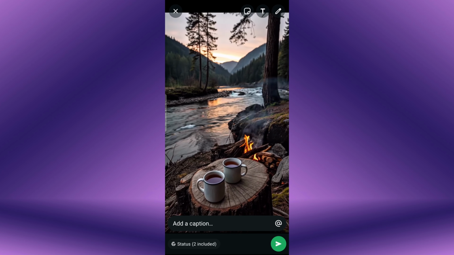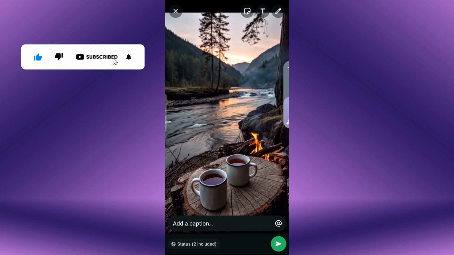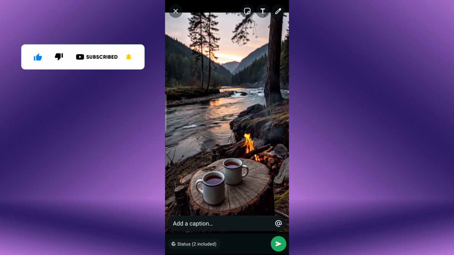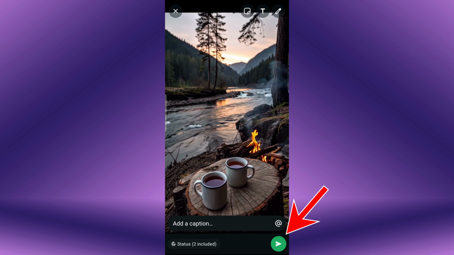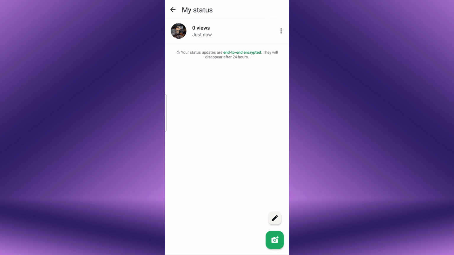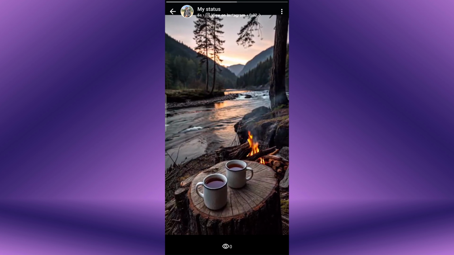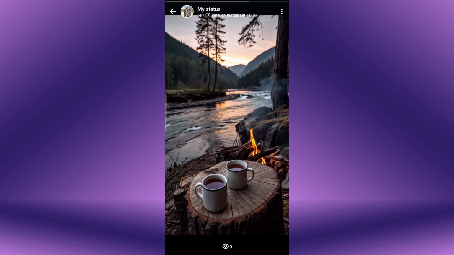You will now enter the WhatsApp status editor screen where you can edit the video, add text, emojis, or drawings. Once you're ready to post, tap on the send icon at the bottom right. Now, the Instagram Reel has been successfully shared with your WhatsApp status, and it will be visible to your contacts for the next 24 hours.